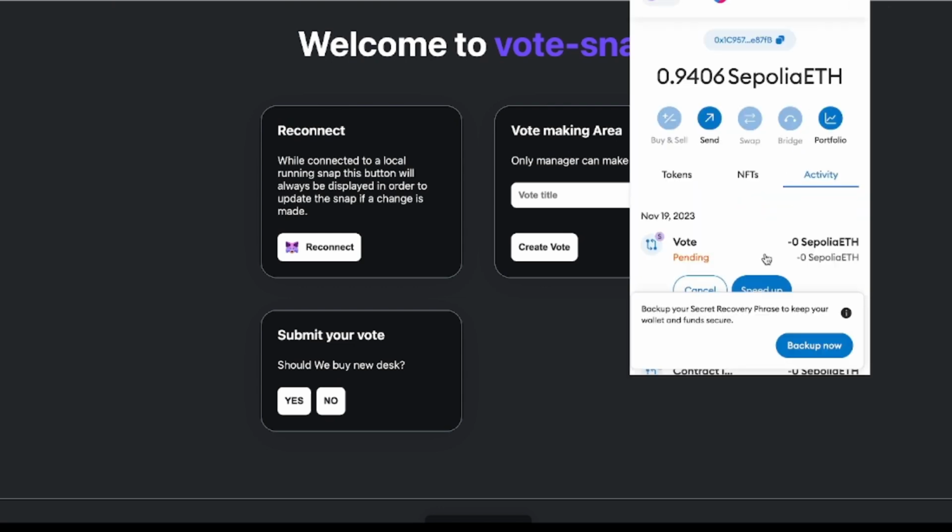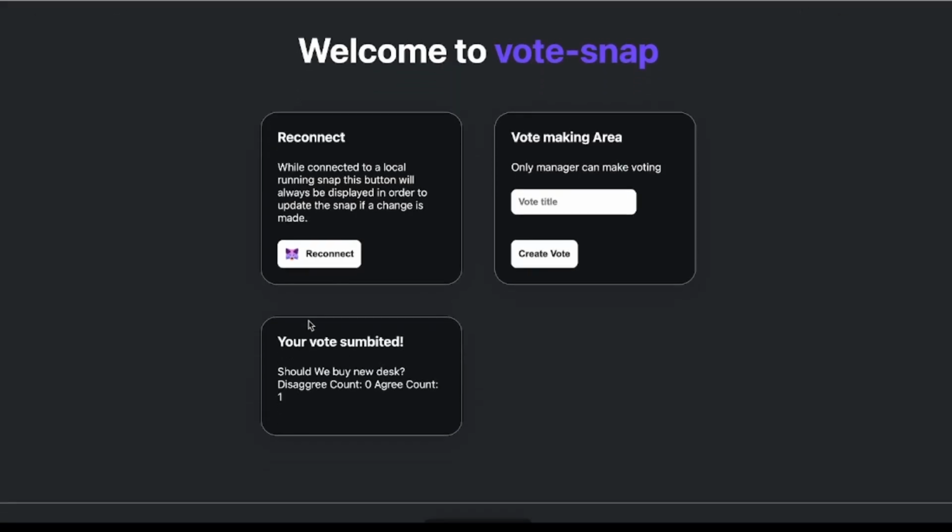And whenever there's a new vote created, then it gets sent to all the other people who installed the Snap. And with the Snap it's possible to listen to it, and whenever the vote builder creates something, send a notification to everyone, hey, there's a new vote going on, please look at it.